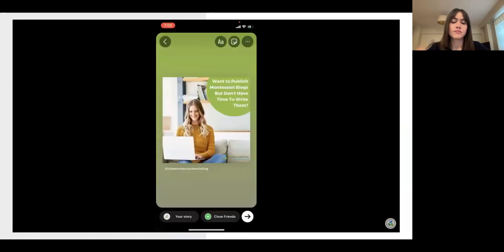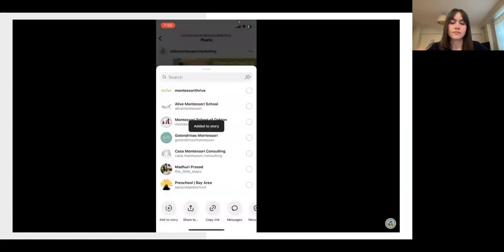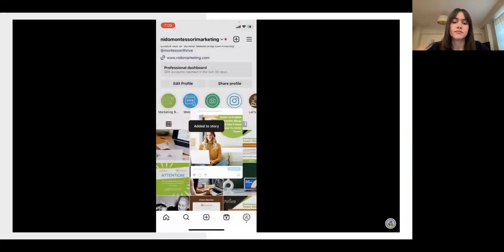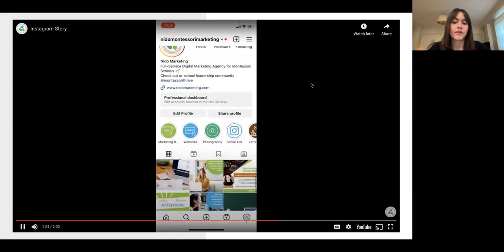Then when I'm happy with that, I'll go ahead and click the Your Story button and it will post it to my story. So now I can go to my story and I'll see it there. You can see that little ring around my profile has a color that indicates that you now have a story that people can click on.